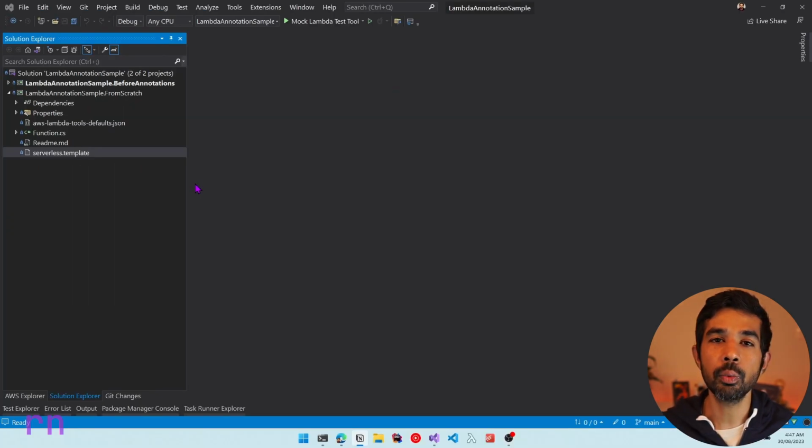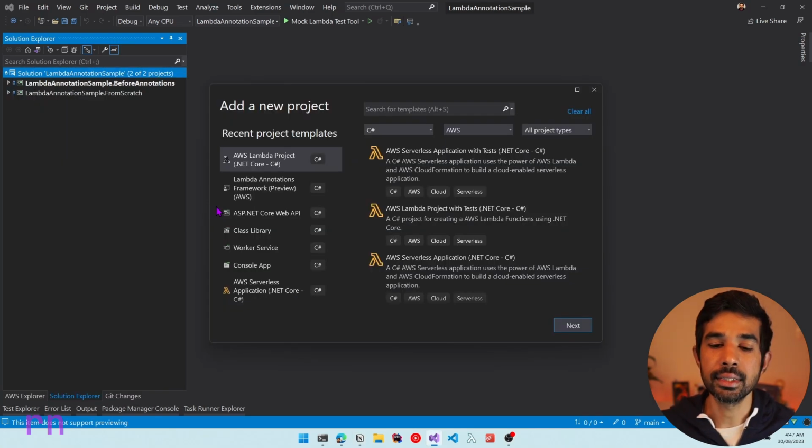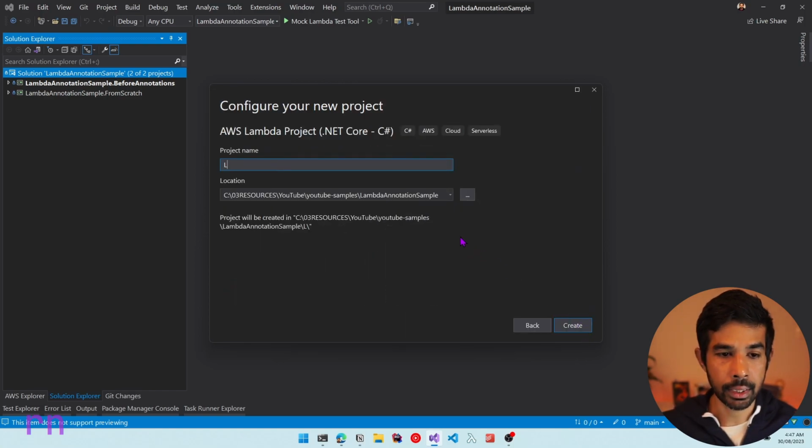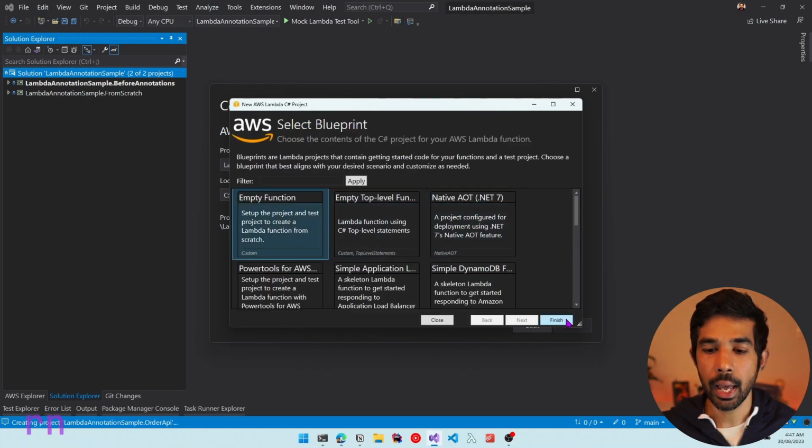Let's add a new project inside here to create the CRUD API. So let's right click and say add project. Let's select an empty project like before. So let's use the AWS Lambda empty project. Click next. Let's name this LambdaAnnotationSample.OrderAPI. So we will be building a CRUD API to manage orders in a system. Click create. Let's choose the empty function and click finish.